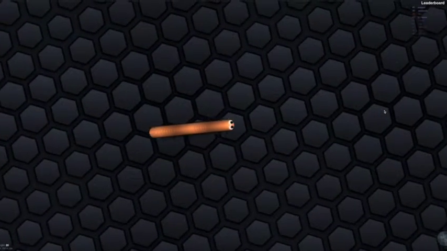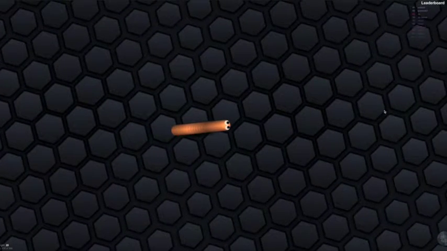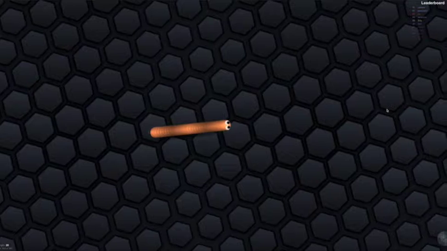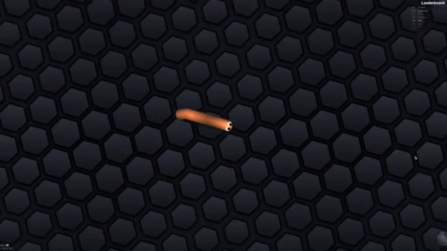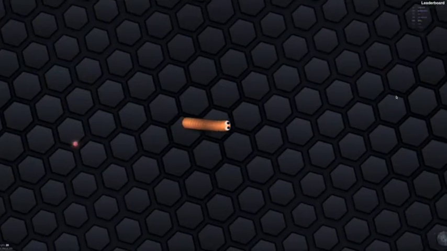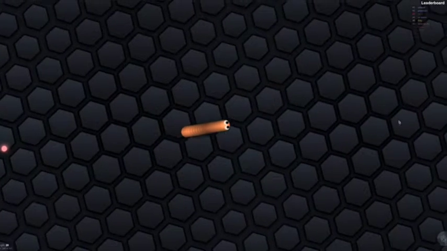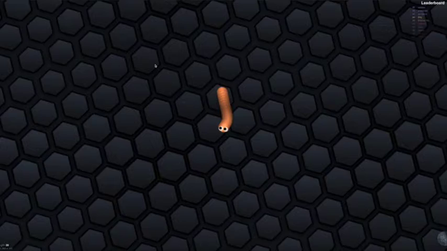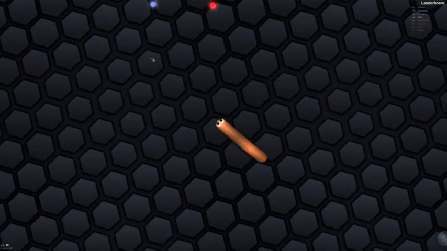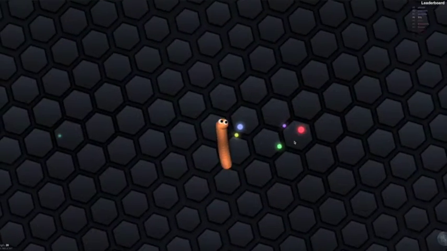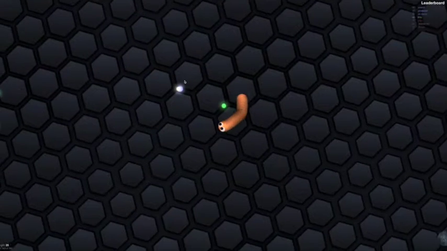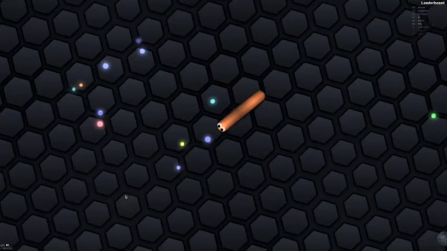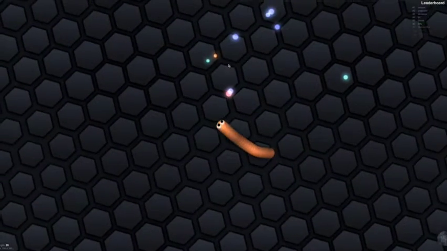Oh, I see, there's like a little map on the bottom there. Here on the bottom right, there's a little map. So I'm heading towards the edge. And actually there's really not much around here. So I'm just gonna eat this food and gain some length.